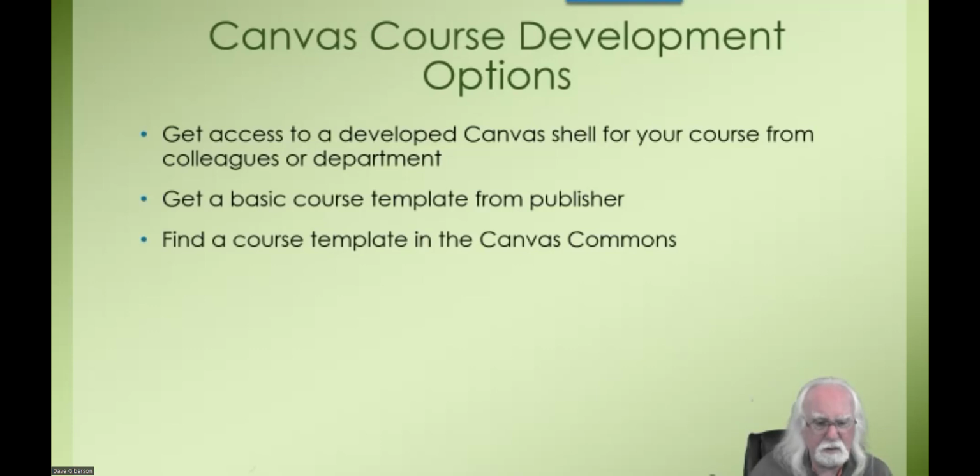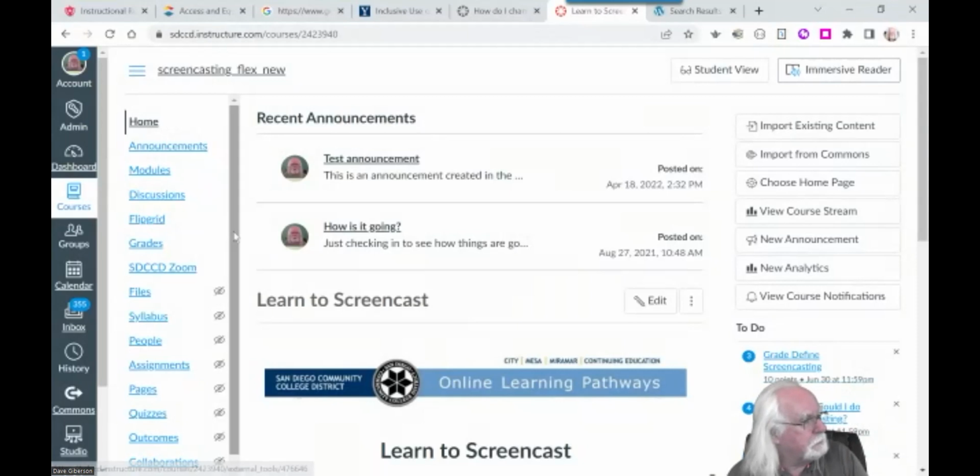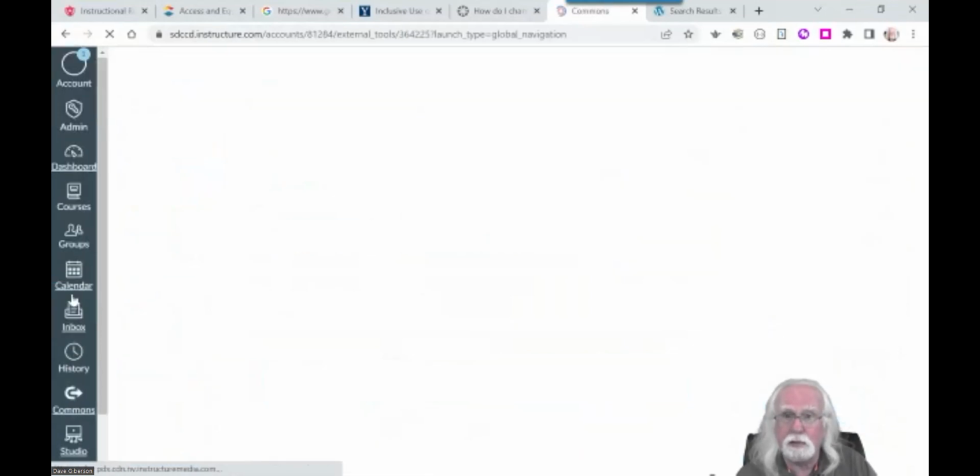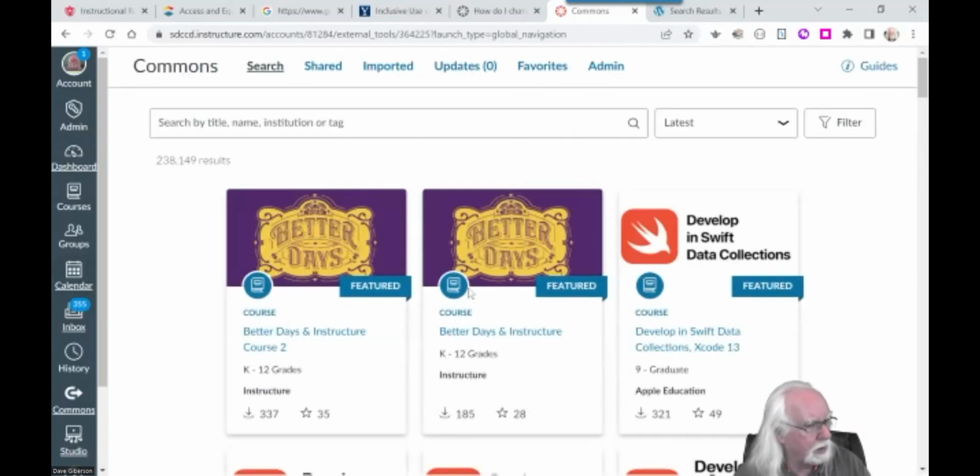The Canvas Commons is a wonderful resource. Let's go back and look at Canvas again here. In the global access menu, down toward the bottom, is a link labeled Commons. If I click on that, I bring up the Canvas Commons, which is a massive, what's called a learning objects repository. It's a bank of a tremendous number of resources that people like you have decided to share with their colleagues.